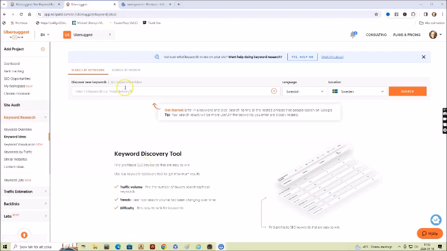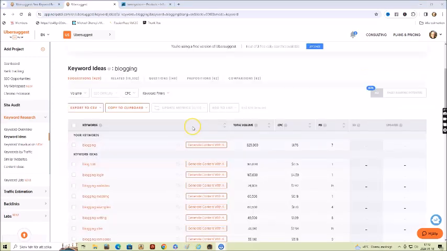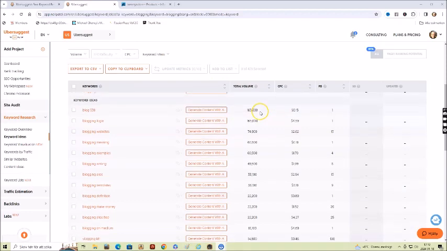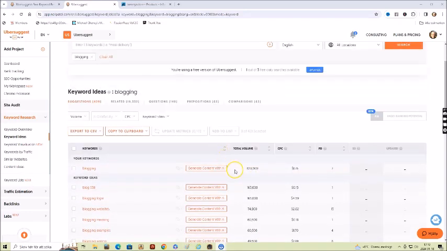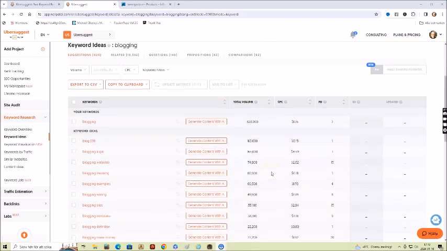You can enter any keyword here to get the traffic volume trends, and then you just click on search. And here you find different statistics about this keyword. You see here related questions about it, prepositions and comparison. But you can also now, as is very popular, click here to generate content with AI. Blogging here, volume 823,000, and that's the cost per click and so on.